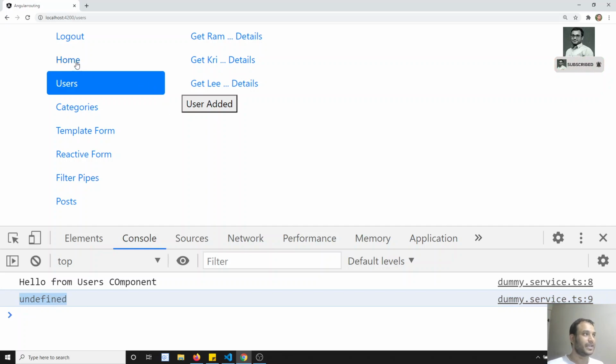That means the instance shared between the app component and the user component is not the same. The instances are different. The instance we are getting in the app component and the new instance we are getting in the users component are different, so you need to remember this. If you want to share data between the two components, you will not be able to, because the instance will be different. This is the behavior you need to remember.